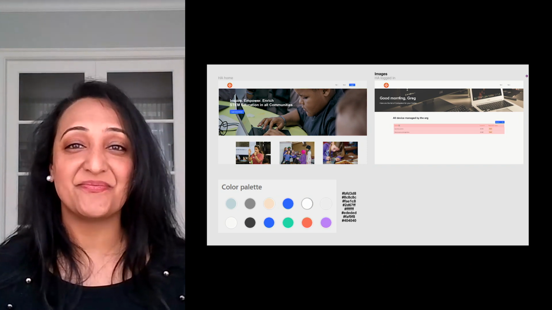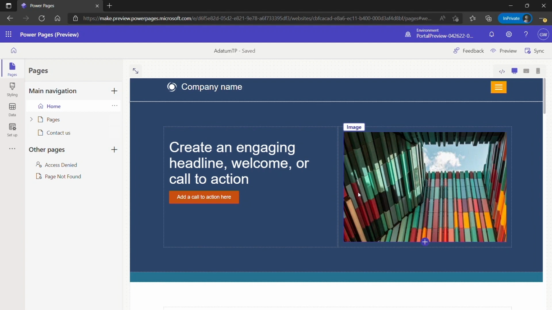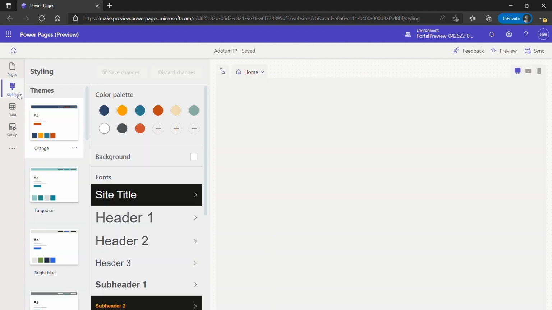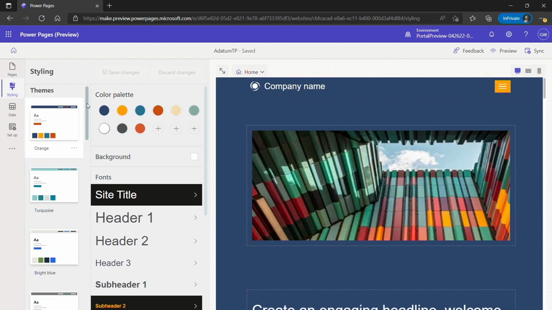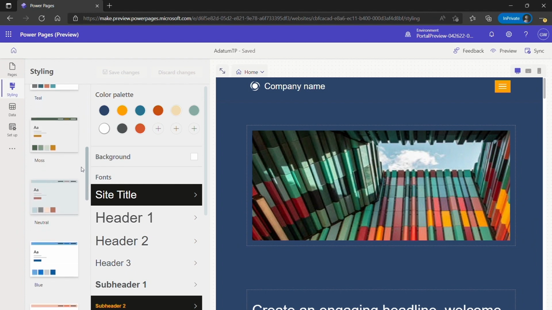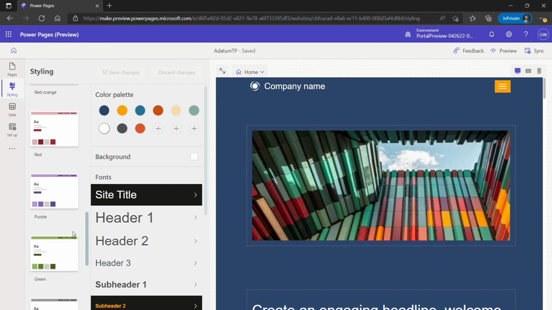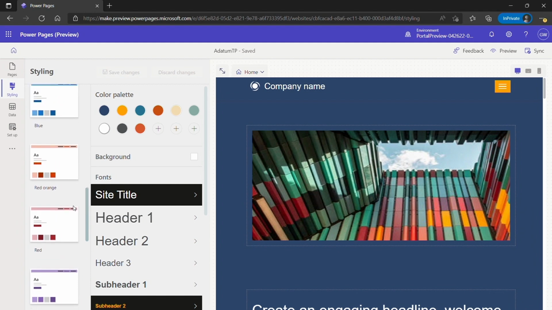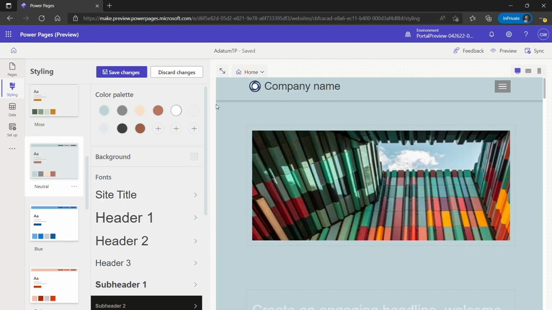Let's get started. To begin creating our site, we will first set up our site colors. Inside of the Design Studio, choose the Styling workspace. Inside of the Styling workspace, I'm going to pick a theme that closely resembles the color palette I'm going to be building out. The neutral palette looks closer, so I'm going to choose that. Let me go ahead and continue to update the color palette based on what's been specified to me by my designer.